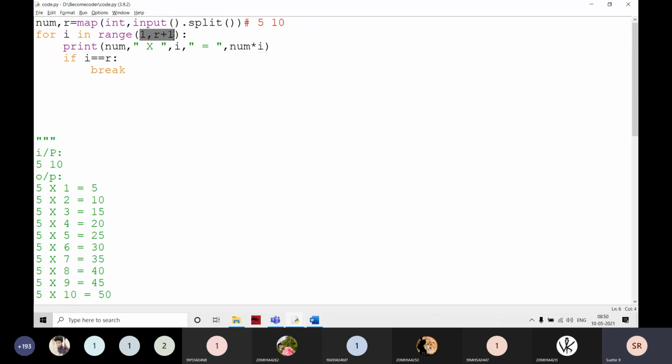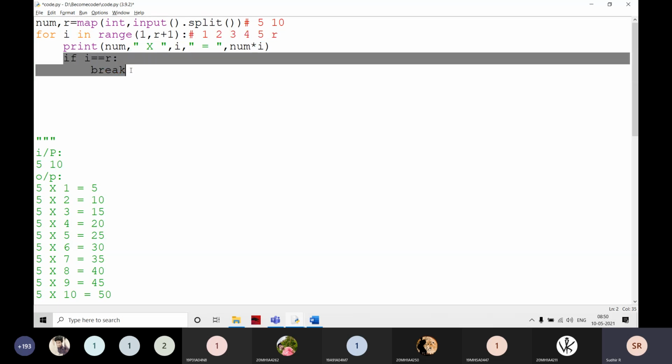Here we are writing the loop on that only, right? Here it is going to print 1, 2, 3, 4, 5 up to R. You are writing that already, so automatically it is going to break. There is no need to write this condition here.